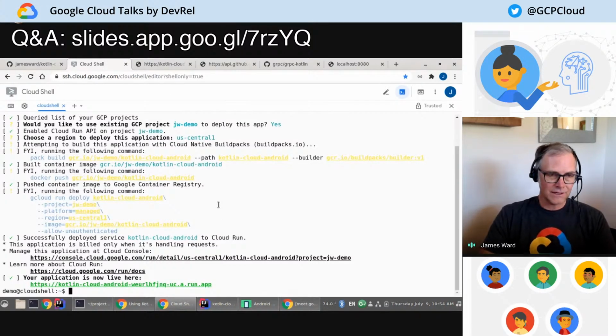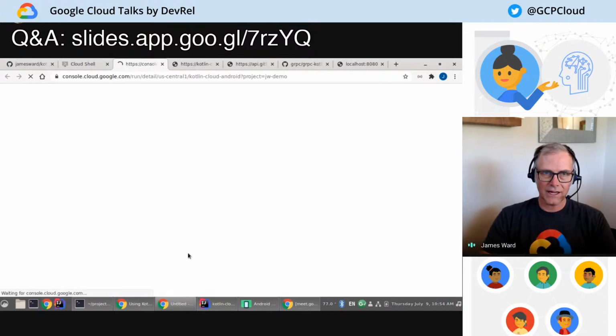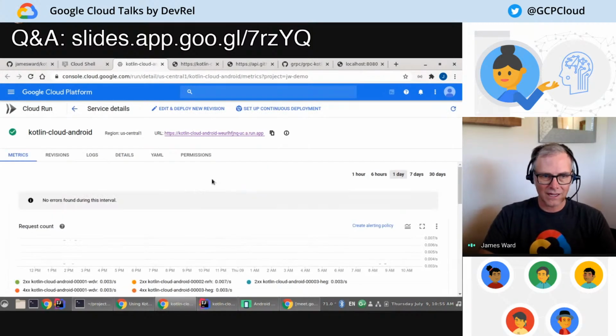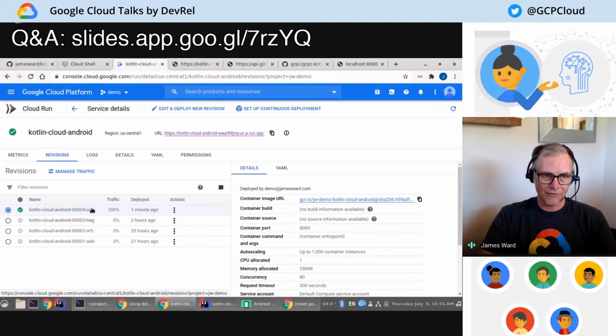One of the nice things about Cloud Run is that it's serverless, so there's no servers to manage, and it scales up and down based on your demand. Let's go take a look at the Cloud Run console so that we can see what this actually looks like in the UI. That was all kind of automated command line stuff, but of course there is a nice UI that gives us metrics. We can see revisions. That was my fourth revision that was deployed there 1 minute ago.